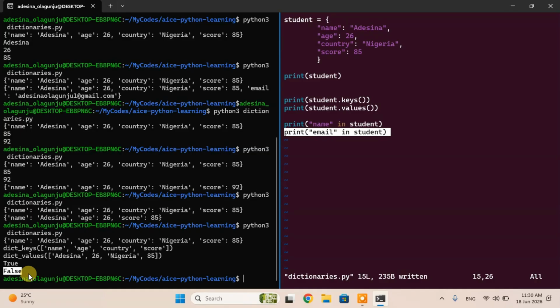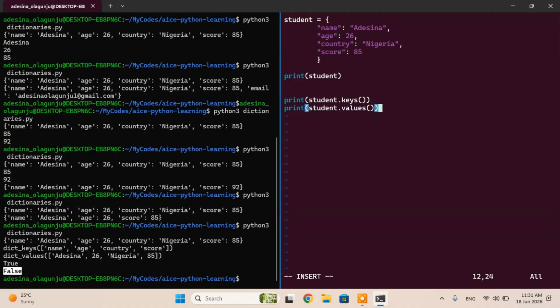Now let's combine dictionaries with loops, because just like with list, this is where dictionaries become more powerful. To loop through a dictionary and get both the key and the value at the same time, we use the .items operation. Let's update our file.